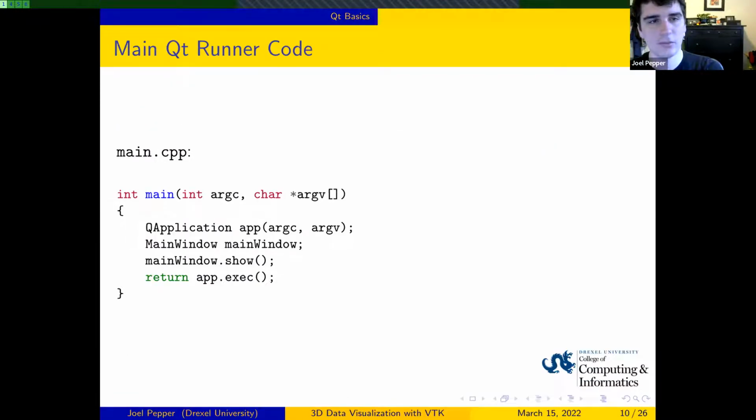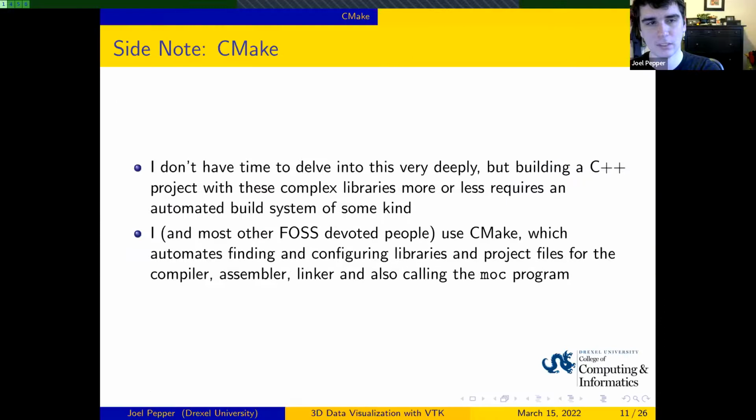Okay, so the main Qt runner code is actually pretty short. You just need to create a Qt application, create an instance of your main window, show it, and then pass control over to the Qt application. And that's all you have to do to get a Qt window on the screen.